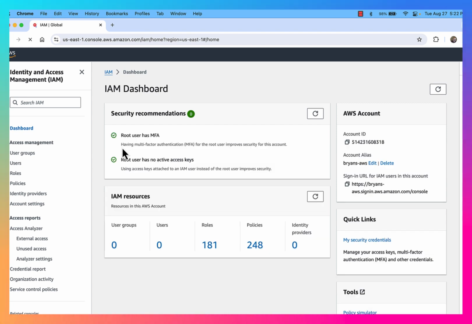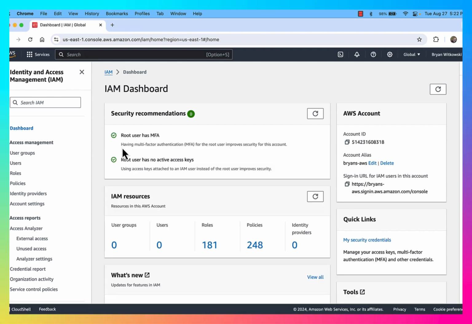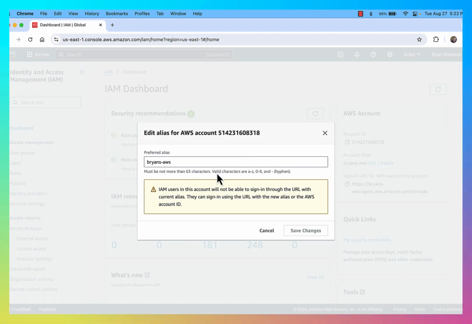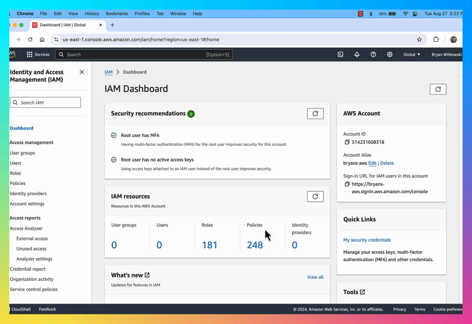And IAM, again, stands for Identity and Access Management, but there's a couple of things that I want to point out right away. So you'll notice that I have an account ID. Okay, so here's my account ID. I've also set up an account alias, so I can come in and edit this and just change it. So it's meant to be an easily remembered alias for your account ID. So mine's Brian's-AWS. And then that's going to show up in my URL for the sign-in.